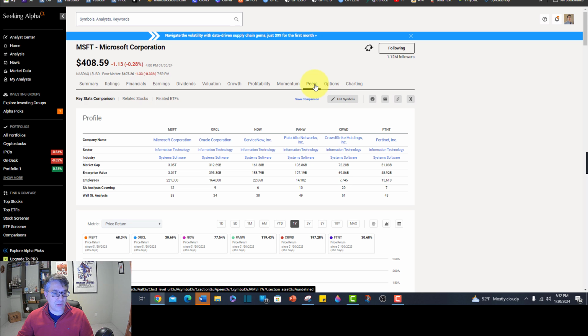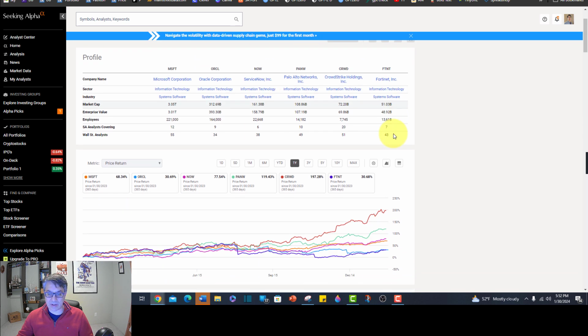Peers is interesting. These are companies that are similar in some respects: Oracle, Palo Alto Networks, CrowdStrike, and Fortinet. So often, if you find one stock that's doing well, in this case Microsoft, its cohorts will also be doing well. So one thing we could do now is pull up the charts of these 5 stocks, and if those charts look good, then we could start doing a fundamental analysis of those.